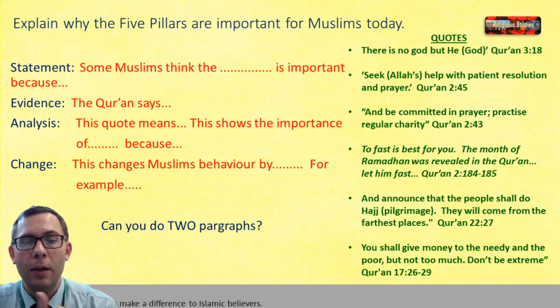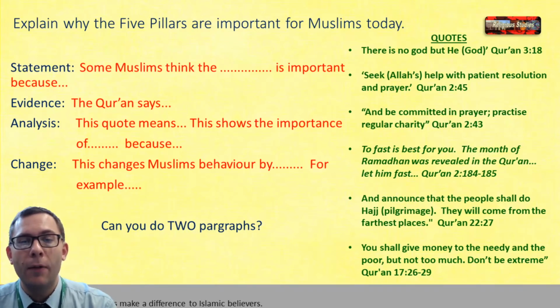On the right hand side of this screen, you've got some quotes from the Quran which you can use in addition to anything you already might have from the work that you have done. So why are the 5 pillars important to Muslims today? 2 paragraphs. Those take about between 8 and 10 minutes, and then come back to me. Pause me now.